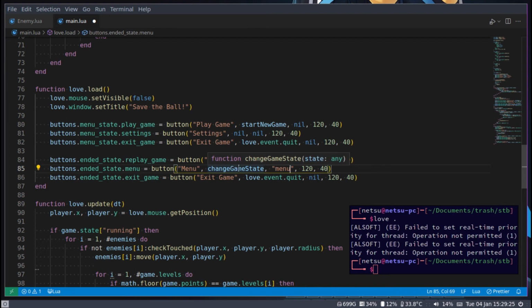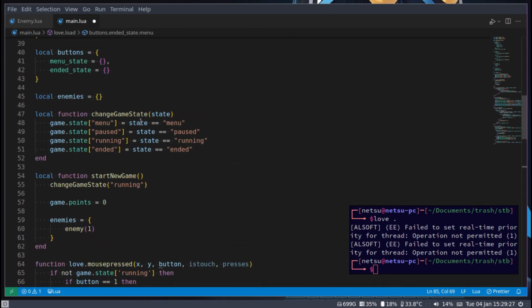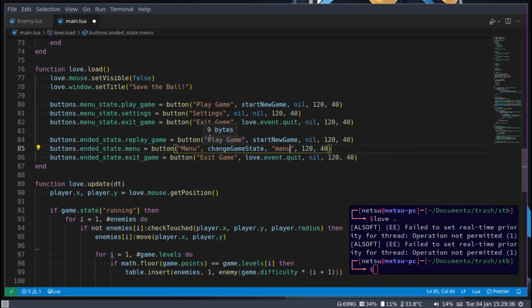Now take note, change game state was declared right here, where it just changes the state to whatever is passed in. And then of course we want our replay, so right here, replay for replay game. Yeah, we can make it full replay game. And in here we can just say start new game.